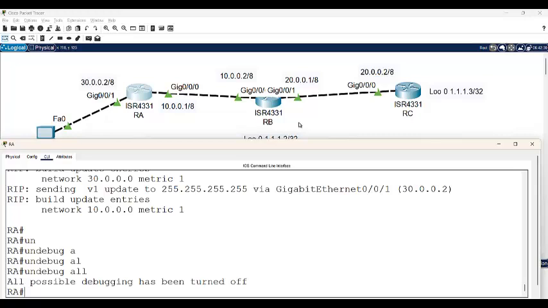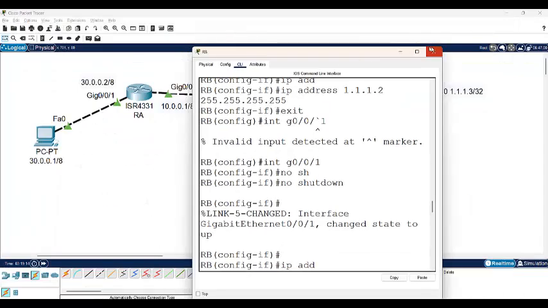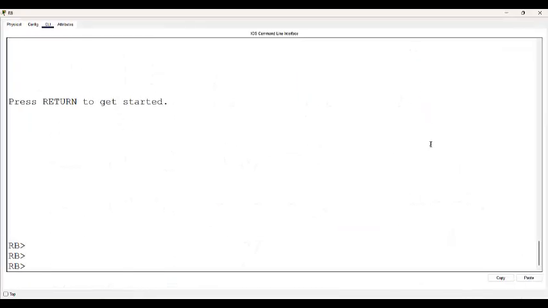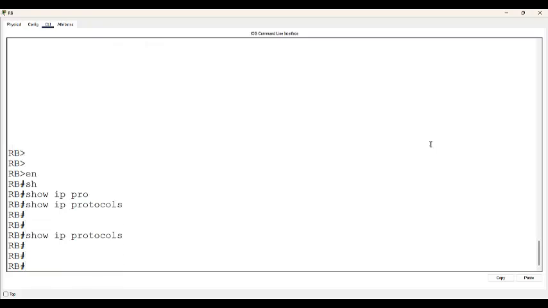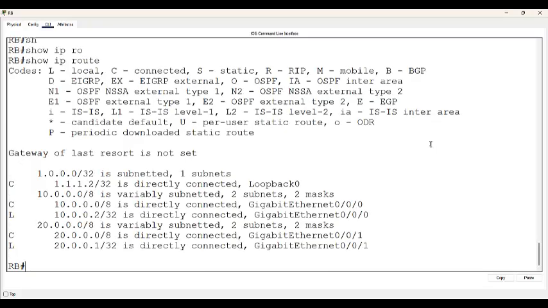Now the advertisement is sent, but it won't make any impact on router B. You know why? Because B is not running RIP. Show IP protocol. See, I don't have any protocol here. No routing protocol. So show IP route, you won't see the route, though that router is advertising. This is not receiving it. The advertisement will come to B, but B will keep on ignoring it.